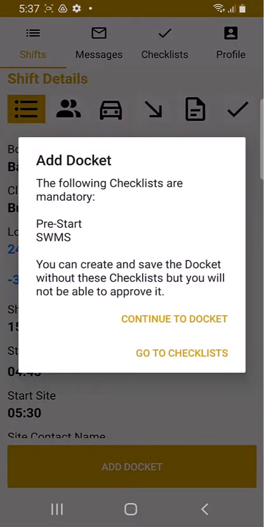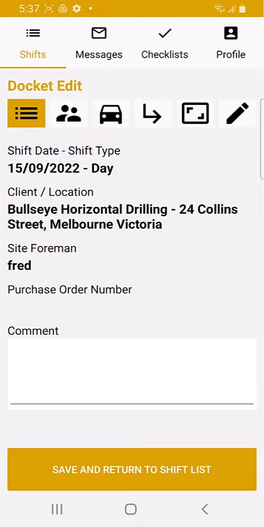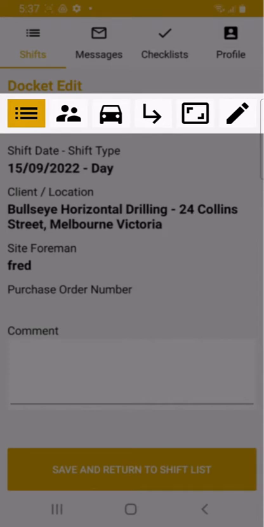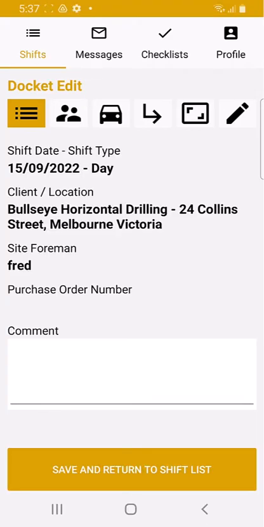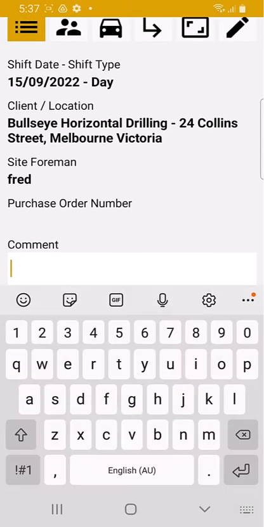Your employer may have mandatory checklists, in which case you may see this message. We'll cover checklists in another video, so for now we'll just tap Continue to Docket. The docket has multiple tabs that we'll go through one at a time. On the first tab, there's some basic information and a place to add a comment. The comment is optional.